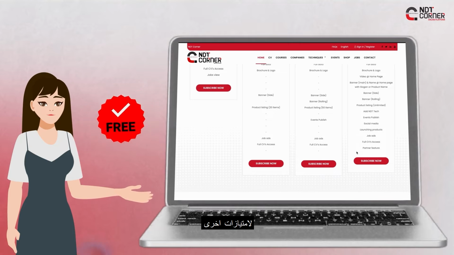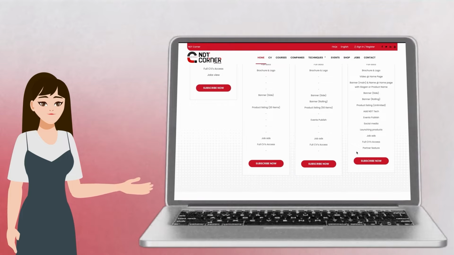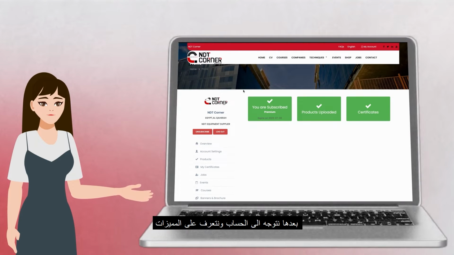For advanced and sponsor features, go to Subscription Bundles and select the right package for you, whether you're a company or an individual. The second step is to go to Account Control.